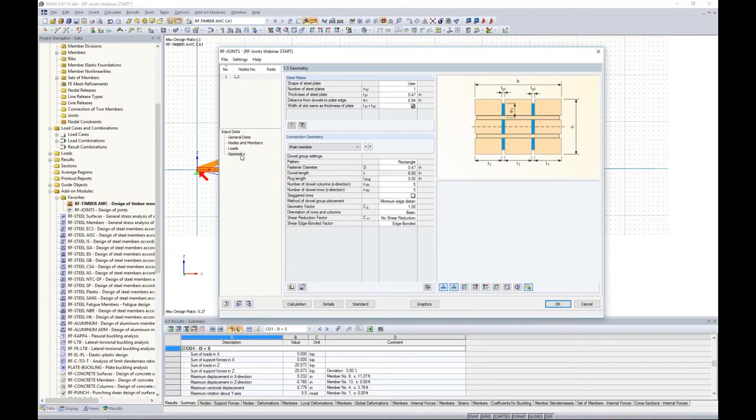Quickly jumping to geometry. Now our picture of our connection will be populated here, and I think we're all in agreement that this is not the ideal connection. Nobody would cut these two members right down the middle and create a connection by any means looking like this. So how do we change this?